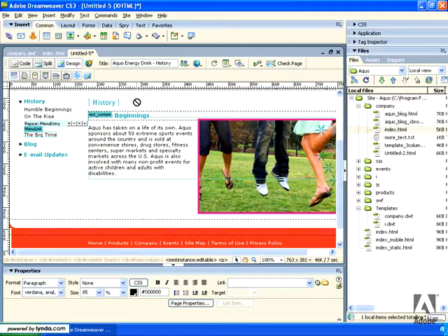But when I try to go outside of that area, you'll notice a Do Not Disturb sign or Do Not Enter sign, indicating that I cannot edit anything outside of those defined editable regions.